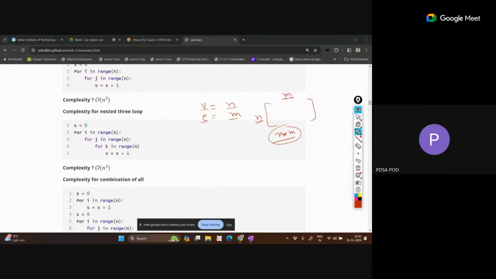Okay, so here input is given in two different dimensions: the number of rows and the number of columns, and your total number of operations depends on this multiplication n into m. If your number of rows is 4 and number of columns is 6, how many elements will this matrix contain? 4 into 6, 24. You have to visit the elements 24 times.